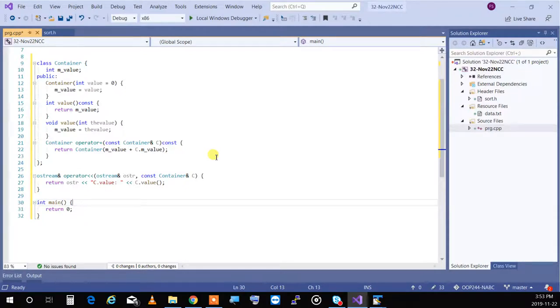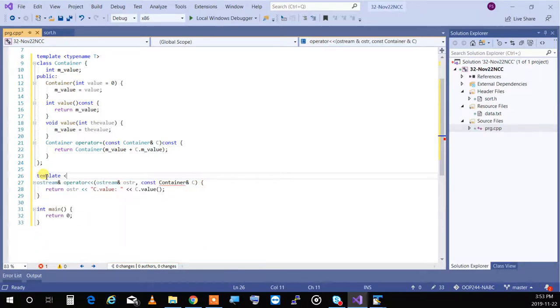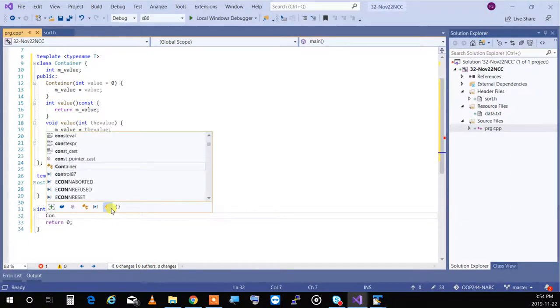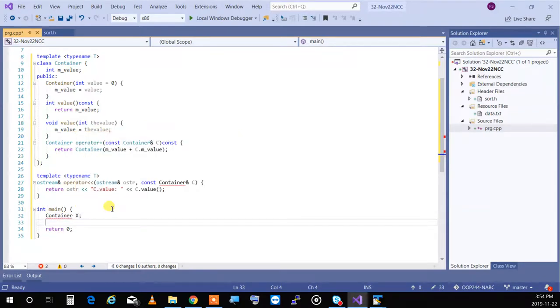So what do I write? template, typename T, and because this is fully, actually I have another one over here, so I need two of them. And template, typename T. I haven't implemented it yet, but I want to just first bring up an issue. In here, say I would say Container X. Let's say that my implementation is done and correct and everything.